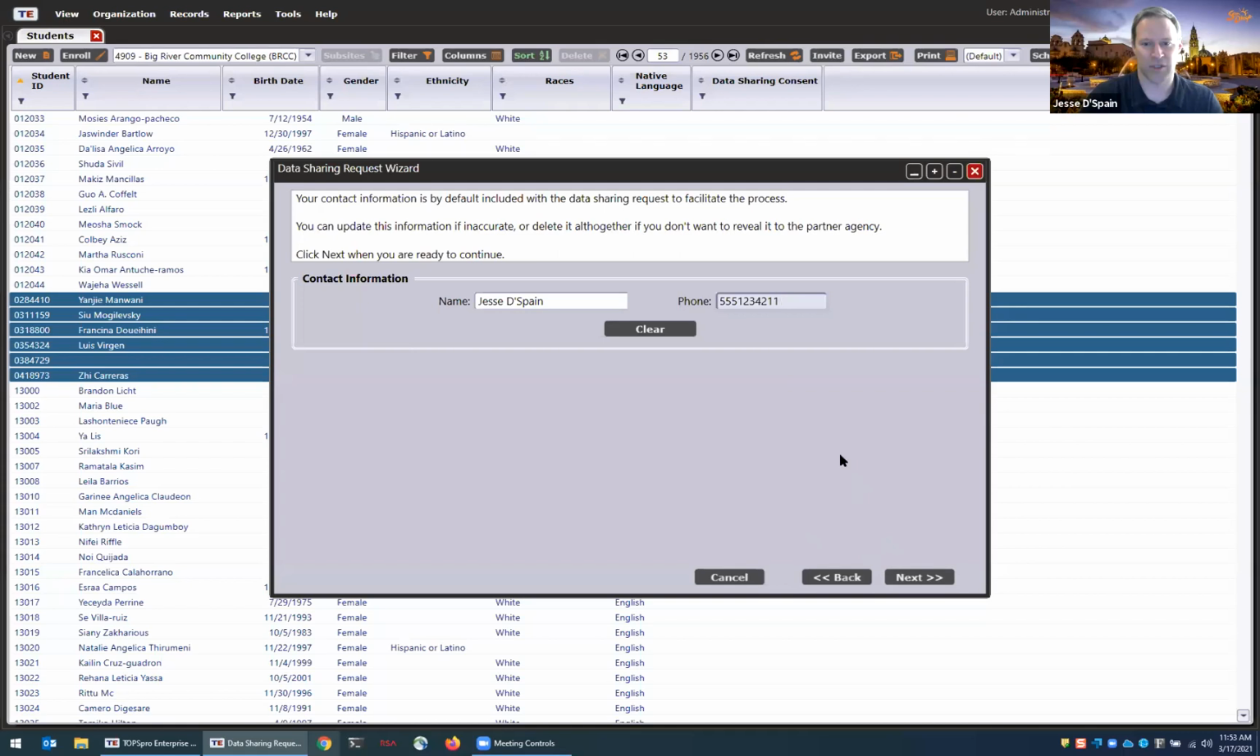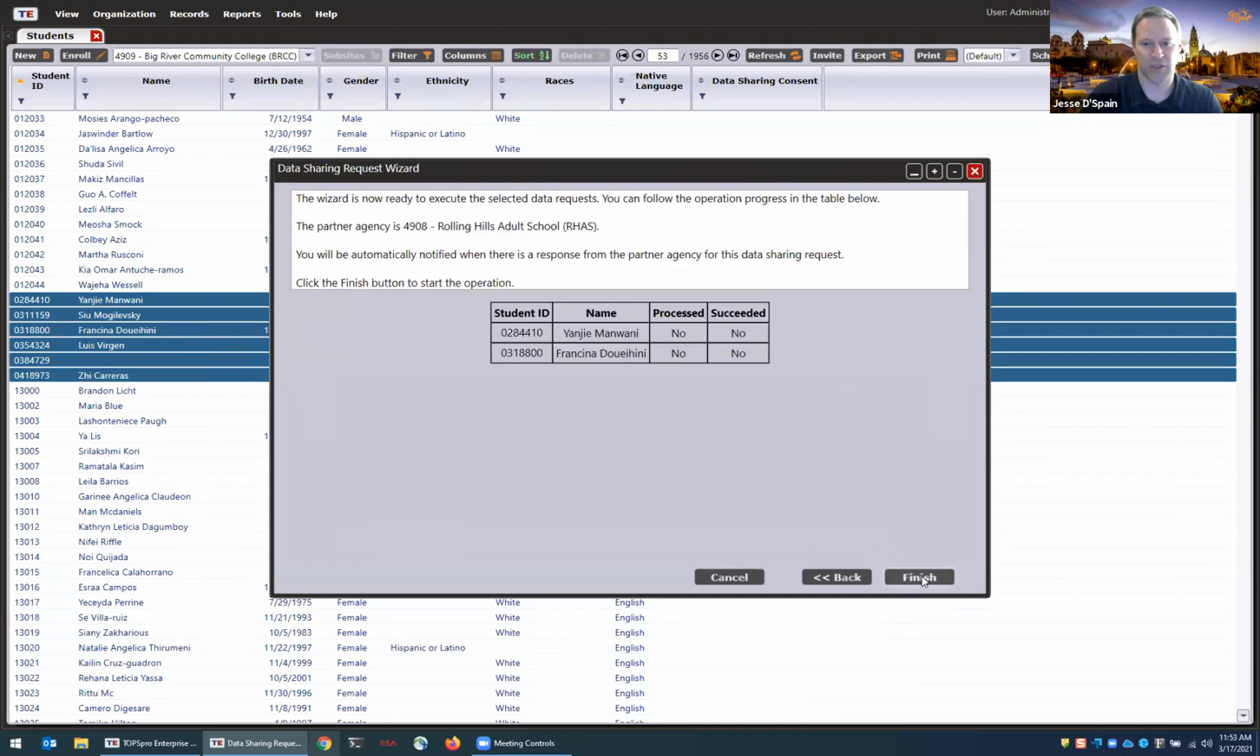Communicating back and forth through TE is very secure. It's very convenient, but it's maybe not the best way to let them know everything about the student and why you need the information. You also don't have to provide this. You can clear it and you don't have to give them anything about yourself if you don't want them contacting you. Okay, here's a summary.